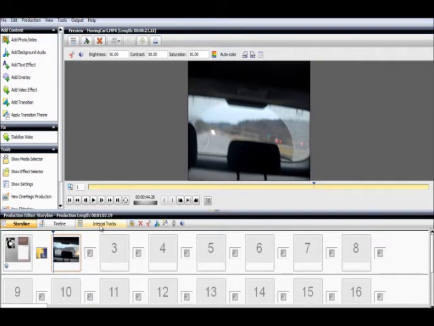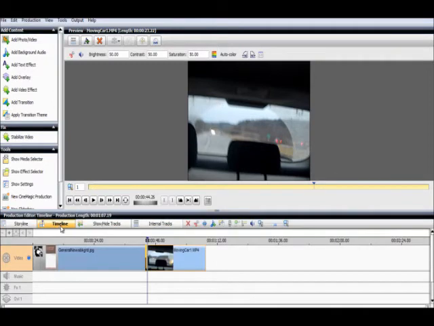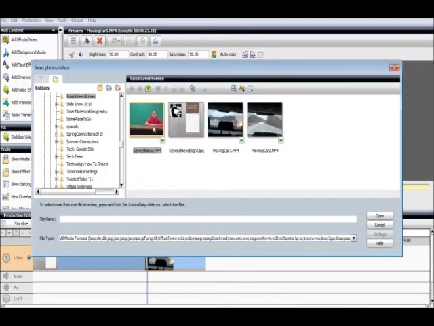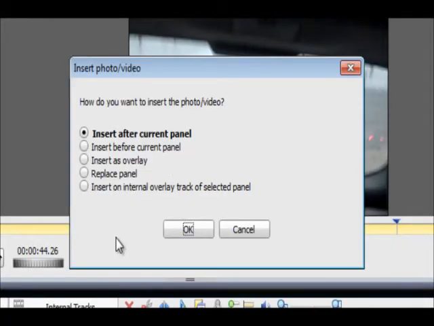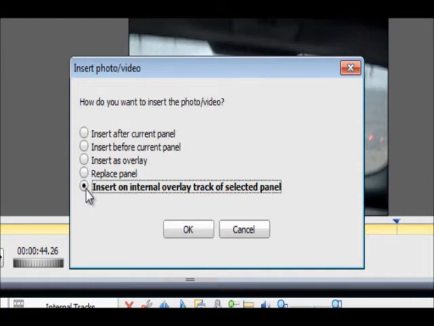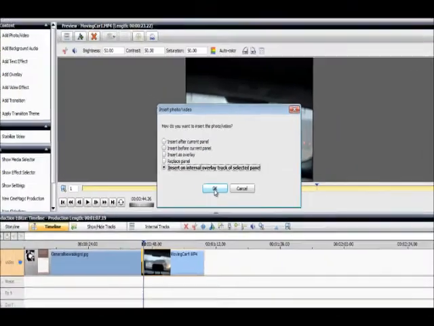So I like to go to the timeline view first when we do it. I'm going to add photo or video. And again, I'm going to choose the newscast, the general newscast. And I'm going to say open. And then just as before, we want to insert it on the internal overlay track of the selected panel, which, as you can see, that movie that I just brought in is what's selected. So I'm going to click on that last option and say OK.